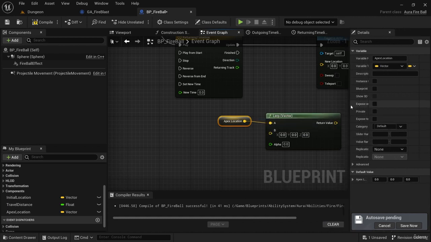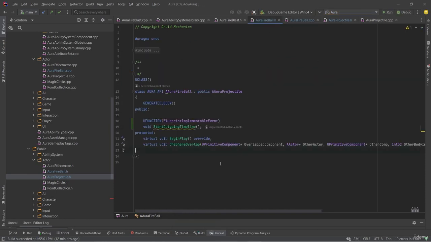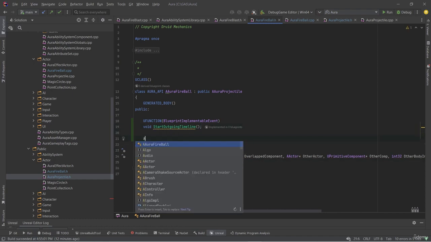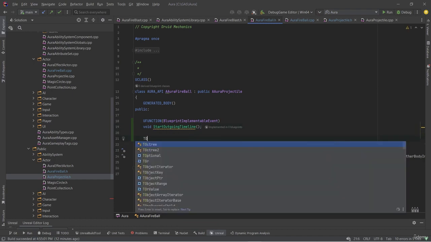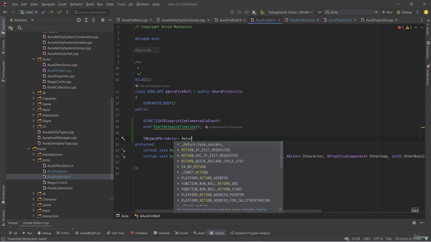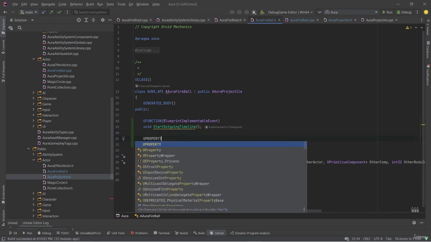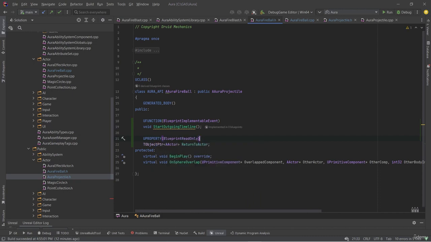Let's do that. Let's close the editor down. We'll save all, and we'll go back to Aura FireBall and add an actor. It's going to be a public variable just so we can set it from outside the class. Let's make it a TObjectPointer, and this will be an AActor. We're going to call this ReturnToActor, and we'll give it a UPROPERTY and make it BlueprintReadOnly. And we'll set this as soon as we spawn it.